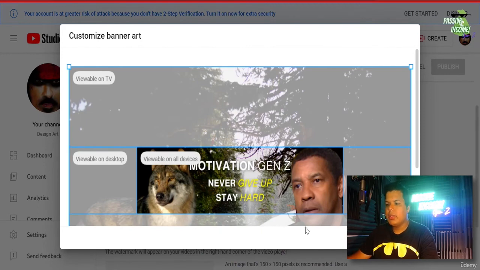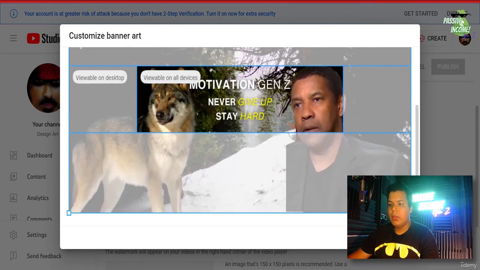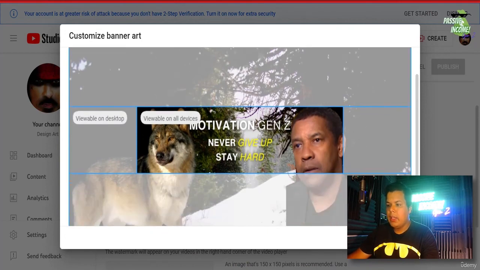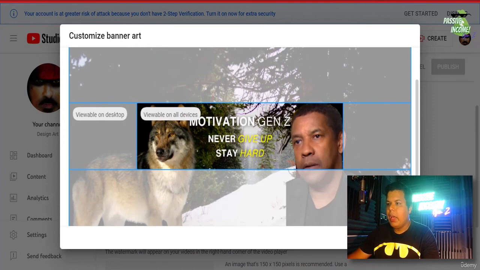So right now, notice that this is perfect, okay? So this is how people are going to view this on mobile. It's quite perfect. And I think this is pretty good to go. Now, we could have added more stuff.